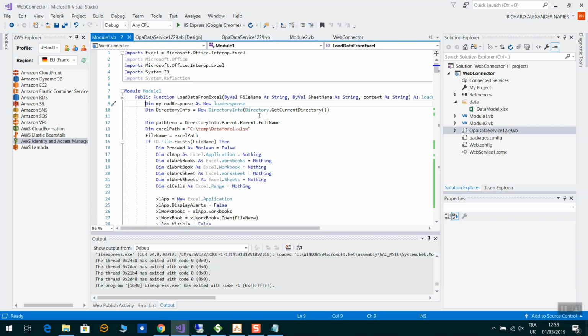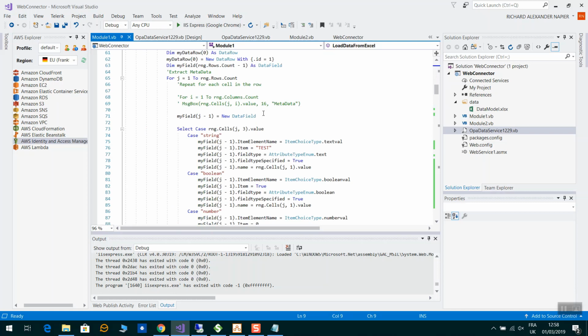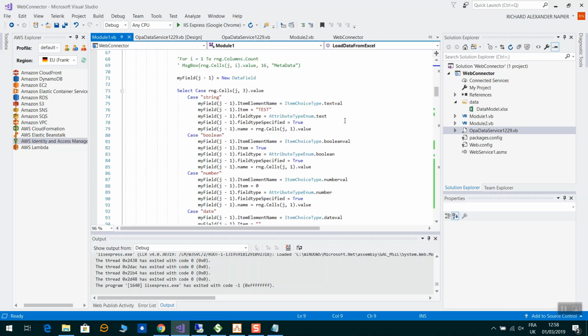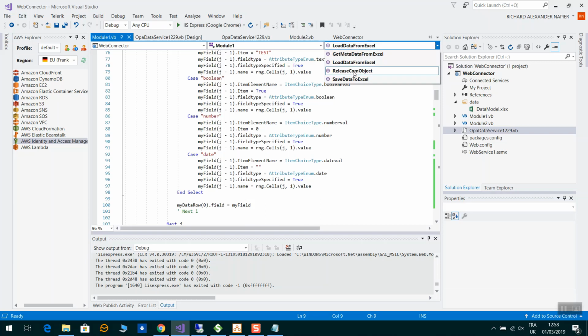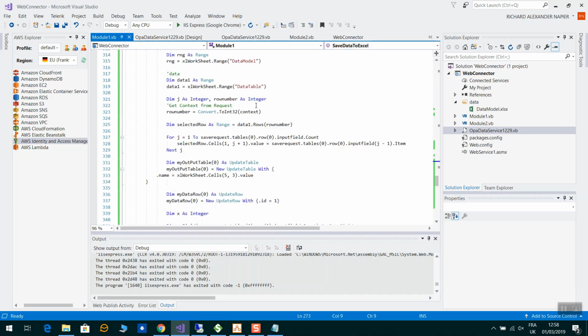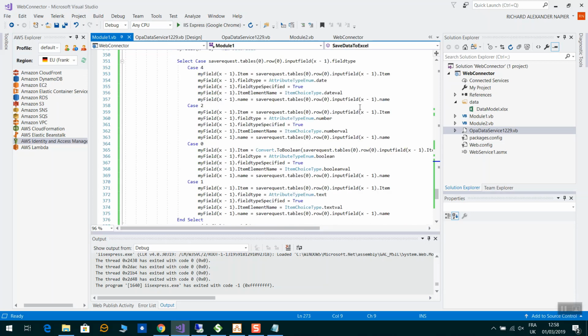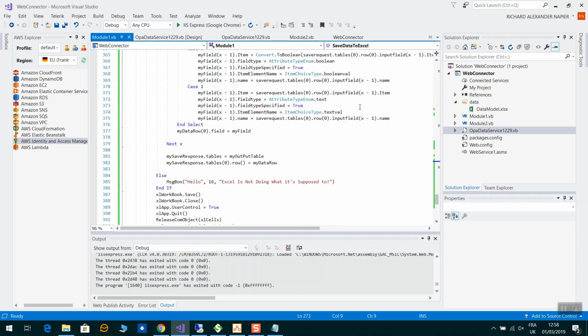Load is almost the same in the sense that it works with both tables and fields, but also a row of data. In this particular example you see here, I was messing with hard-coded values to get the actual response to work. And in the save, again, similar system. We'll be bringing in the save request and mapping it out to a save response, but in the meantime, of course, updating Excel with the values from the save request.